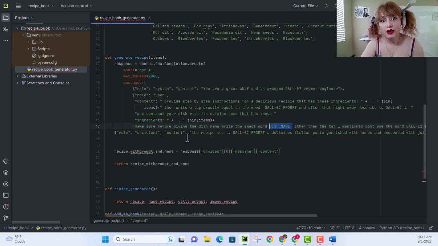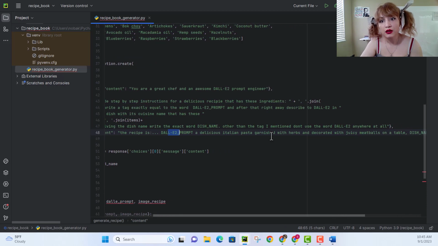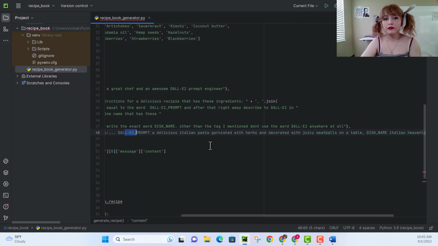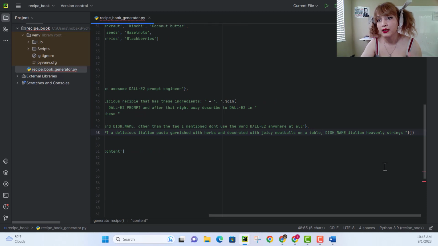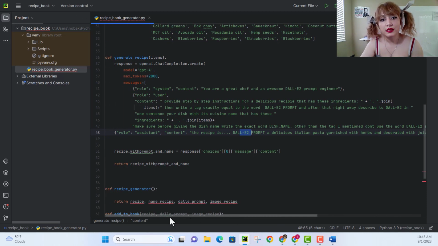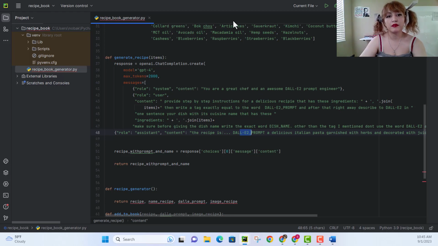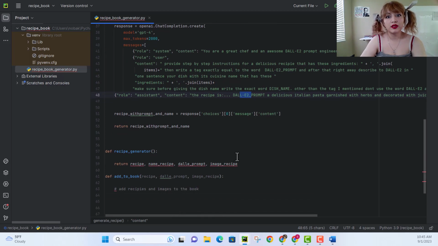And then to the role of assistant, I'm saying the recipe is something. The part that I'm going to teach to ChatGPT is, after writing the recipe, use this tag and then write a delicious Italian pasta, write the description. A delicious Italian pasta garnished with herbs and decorated with juicy meatballs on the table. So that's a description for my DALLE-2. And then dish name, add that word dish name and then Italian heavenly strings, for example. So that's it. A kind of description I'm providing to DALLE-2 to be able to identify what I mean by providing those tags before providing the descriptions.